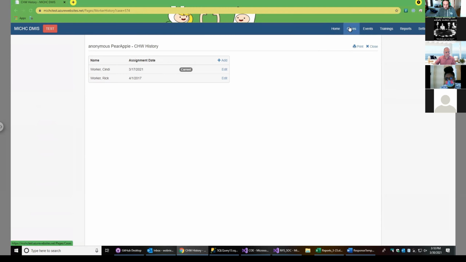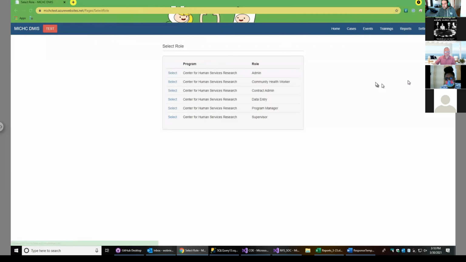Another feature in the system is supervisor approval. And for that, I'm going to need to log in as a supervisor. A lot of the functions in this system require you to select the proper role. Now, you may have multiple roles. I made a few accounts today for folks that had a program manager and a supervisor role.